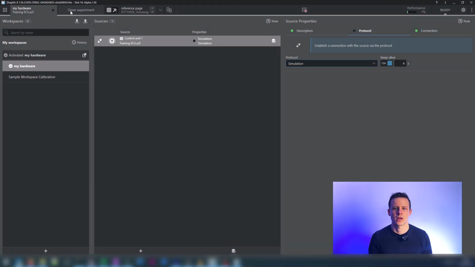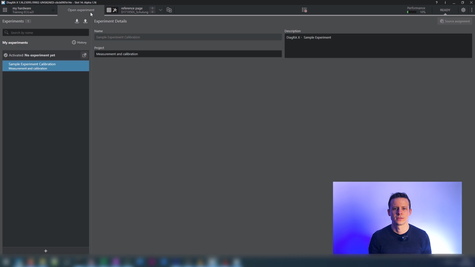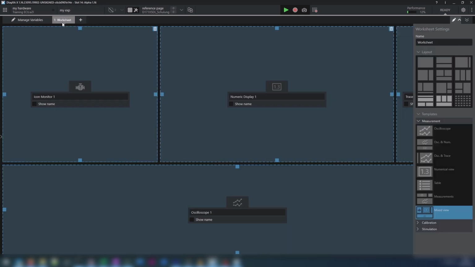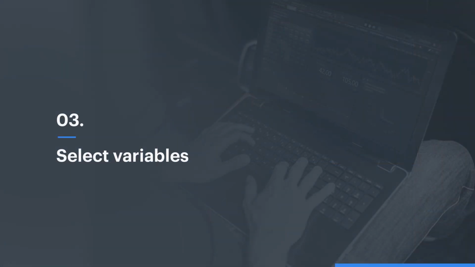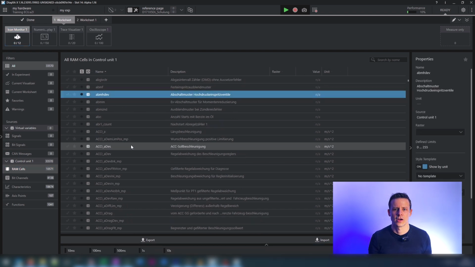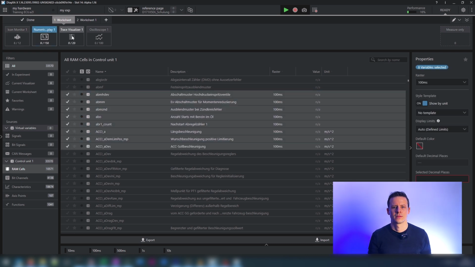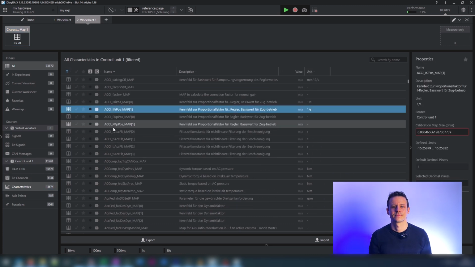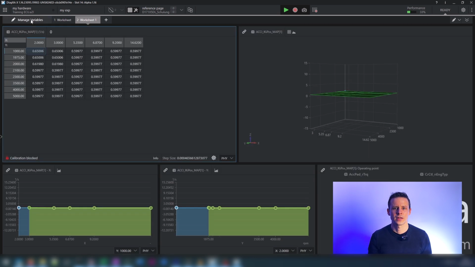Next, I switch to the experiment tab and create a new experiment. Herein, I create 2 worksheets, one for measurement and one for calibration. Now that I have all the visualizers in place, I assign some variables via the variables manager. For measurement, I take some RAM cells, and for calibration, I want some characteristic maps. That's it. We are ready to go online.